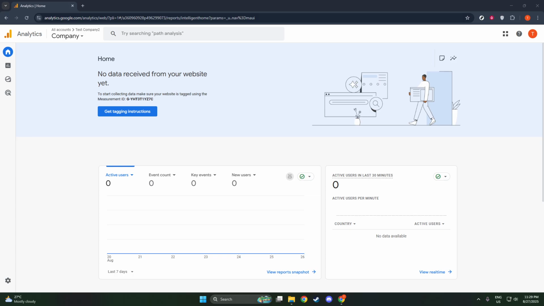First, let's briefly discuss what a UTM code is and why it's so important. UTM stands for Urchin Tracking Module, and essentially, it's a small snippet of text added to the end of a URL. This text carries valuable information that tracks specific campaign elements like the source, medium, or campaign name. By effectively using UTM parameters, you can track specific pieces of content and where they're driving traffic to your site, making it a vital tool for marketers.